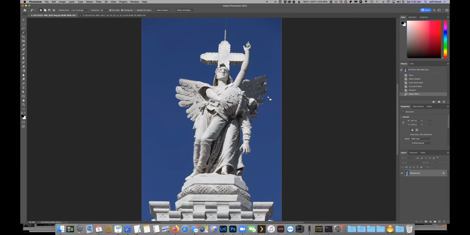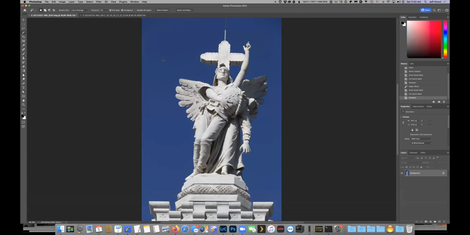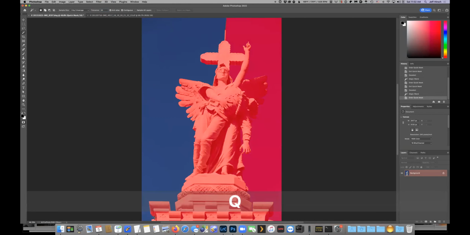My tolerance is too high. It picked up too much stuff that I didn't want it to get. I'm going to drop my tolerance. I'll cut it in half to 24. Command D or Control D to deselect. Magic wand in the sky again, that's looking pretty good. That got me just the sky.